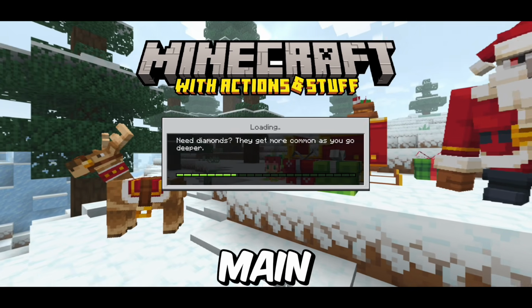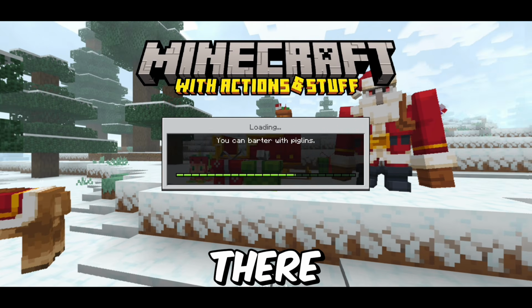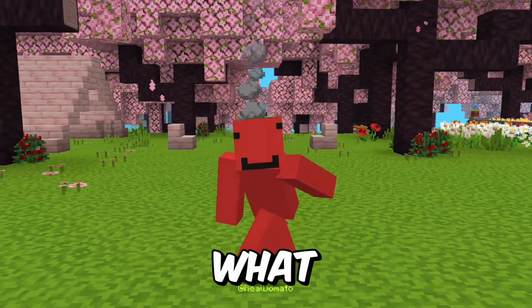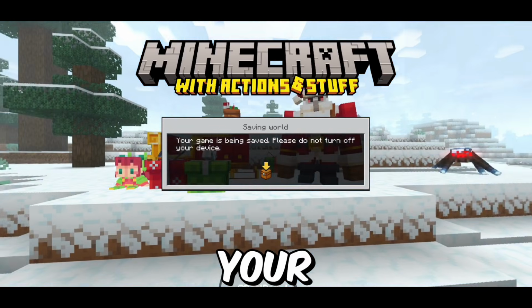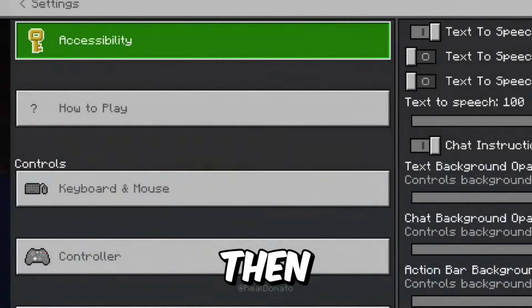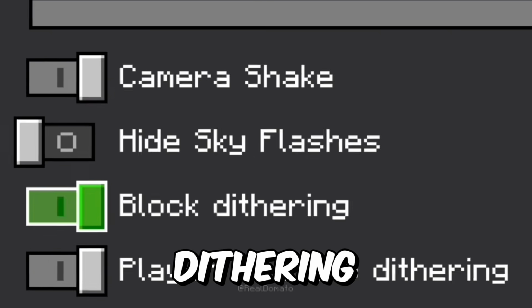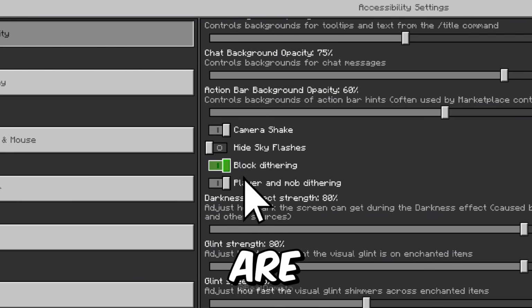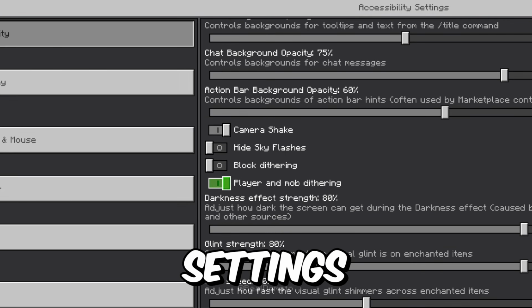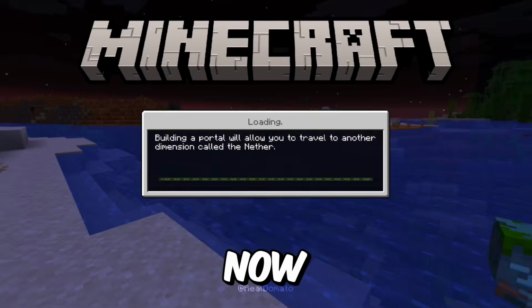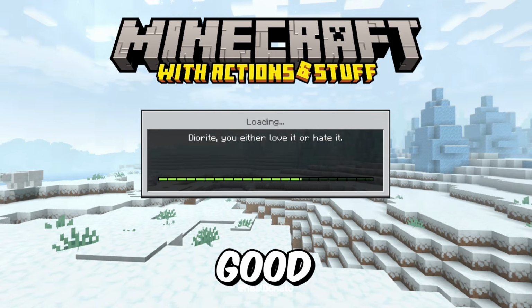First, go to your main world and check if the glitch is still there. It probably is, so let's not waste time. Here's what to do. Click Menu and save your world. Go to Main Settings, then Accessibility. Scroll down until you see Block Dithering and Player Dithering. If those are turned on, turn them off. These settings are what usually make the add-ons glitch, not your phone. Now go back to your world and you should be good.